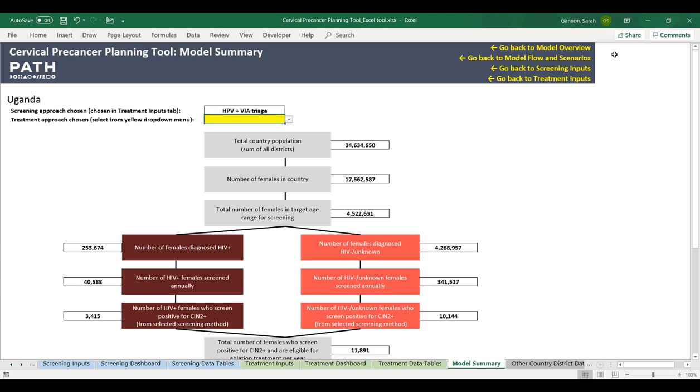In this sheet, which you will notice looks similar to the initial model flow diagram, we can see a summary of the entire model put together. At the top here is the screening approach and the country that you chose earlier. In the yellow box, you are asked to select one of the 5 treatment scenarios. I will select Scenario 3 as an example, which models treatment only being available at select district hospitals.